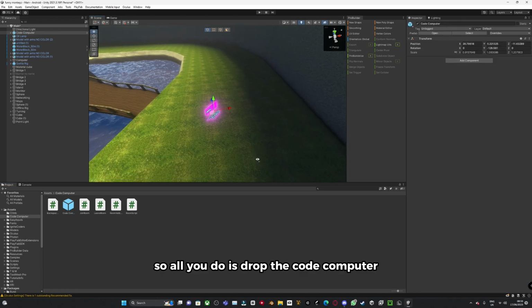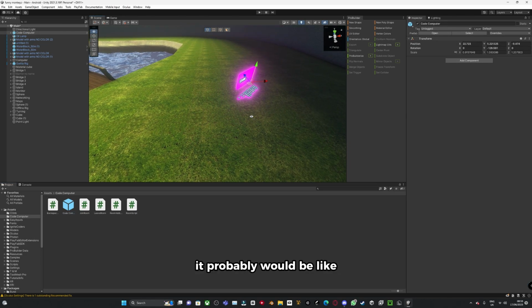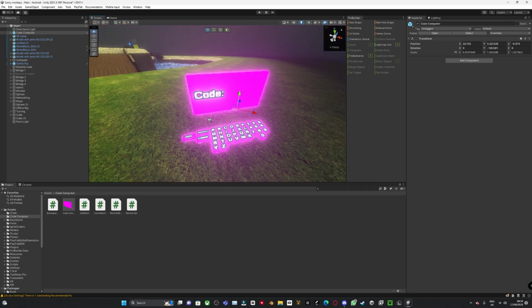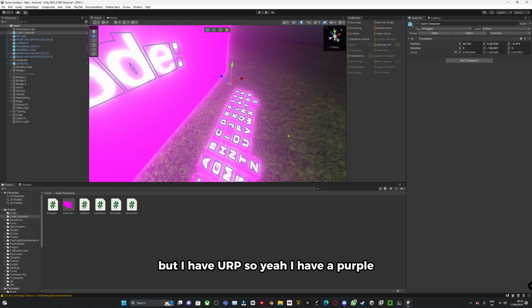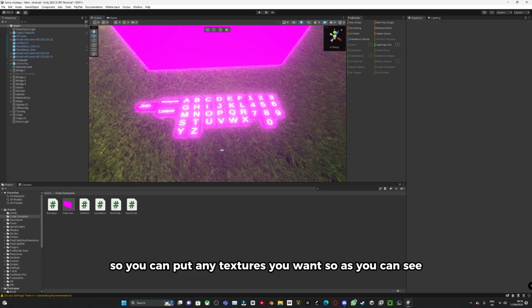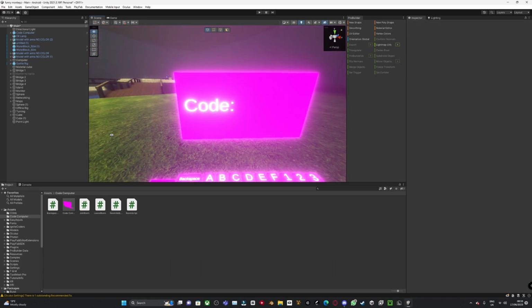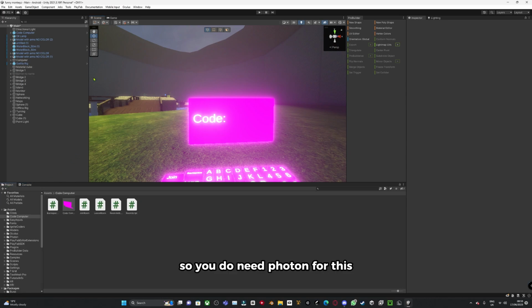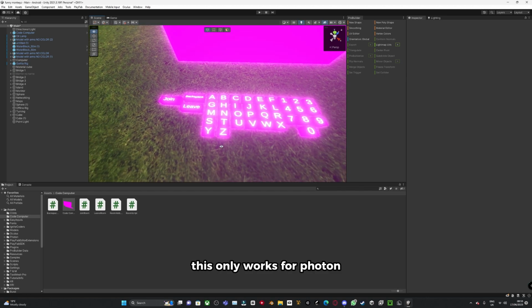So all you do is drag the code computer in. It probably would be purple for you, maybe invisible, but I have URP, so yeah, I have it purple. So you can put any textures you want. So as you can see, you do need Photon for this. This only works for Photon.